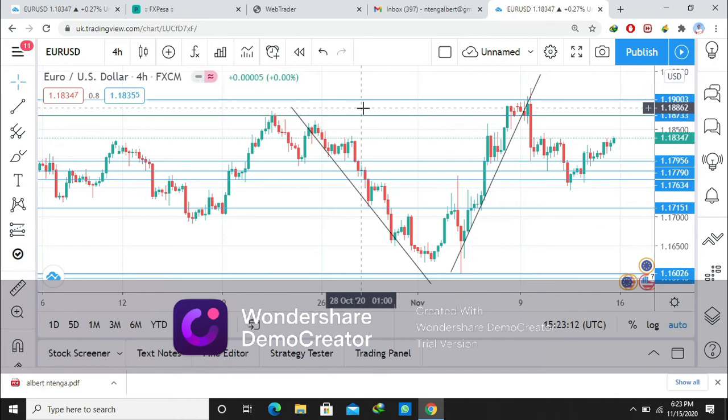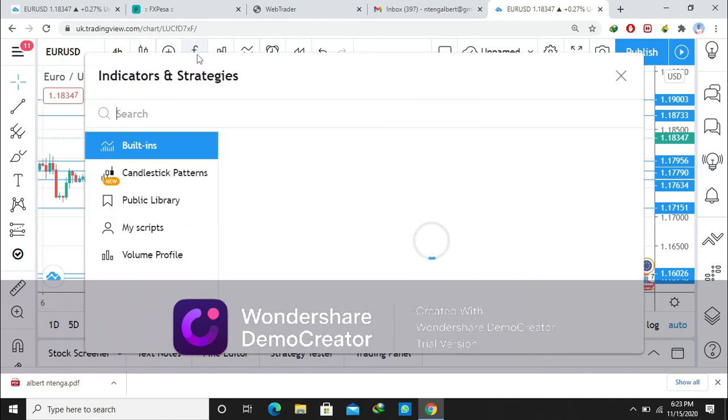On the top side of the screen, on the phone you will have indicators. Then you will have fundamental metrics, indicator templates, create alert, the same tools you are seeing on the right side of the screen. So I love indicators and strategies, just a few.